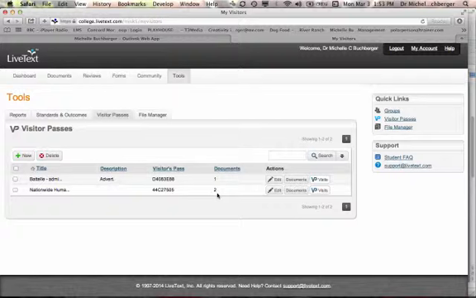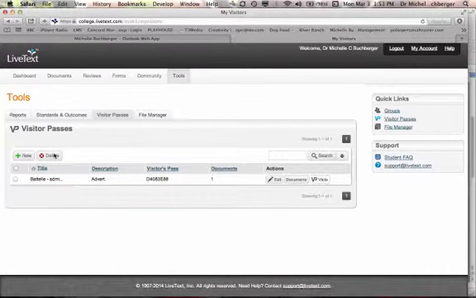Once you are happy that you no longer want to share a portfolio with a particular recipient, you simply can go ahead and click on that particular visitor pass, and you can delete it, and then the recipients will no longer have any access to that portfolio.